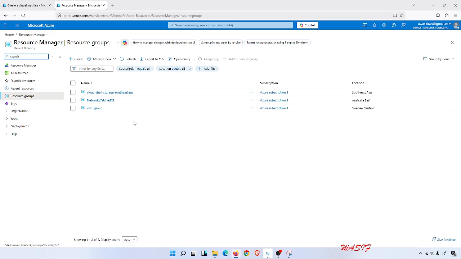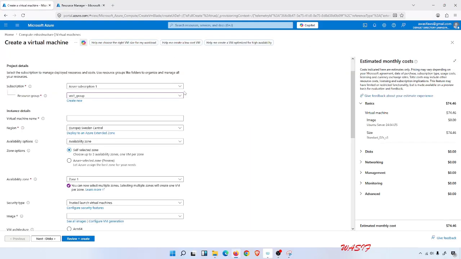You can create a resource group before you create a virtual machine or any resource, or you can create a resource group here as well. This is not only for the resource group, this can be for a lot of things. So it will be in this resource group. Name of the virtual machine, I will give VM1.